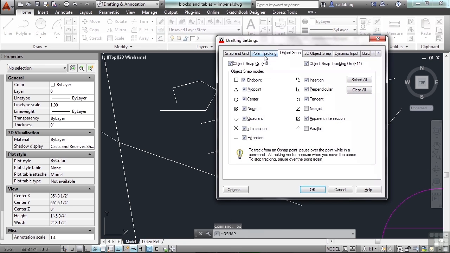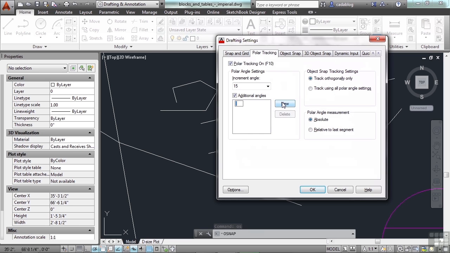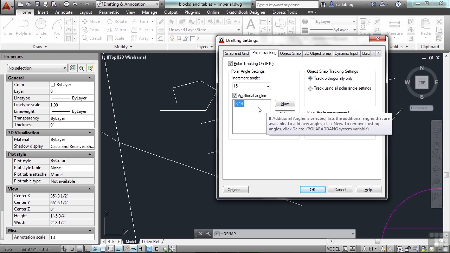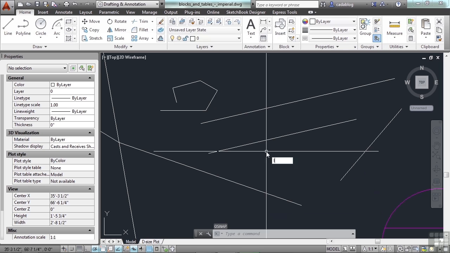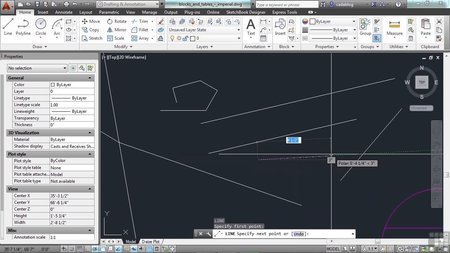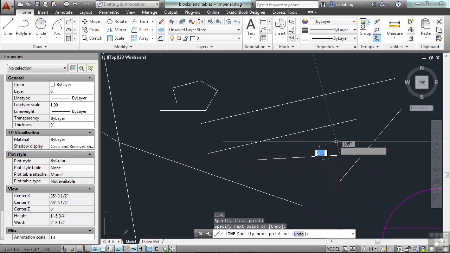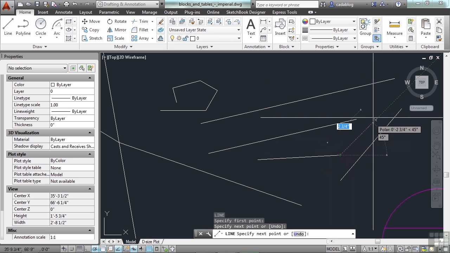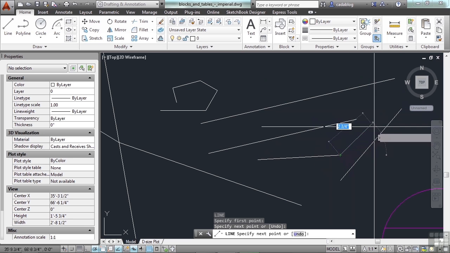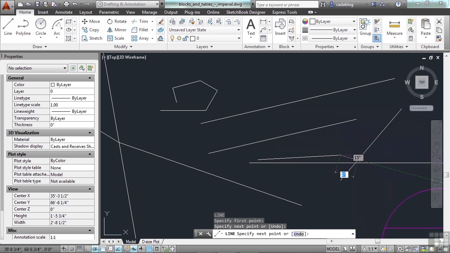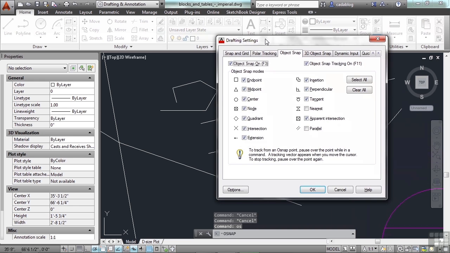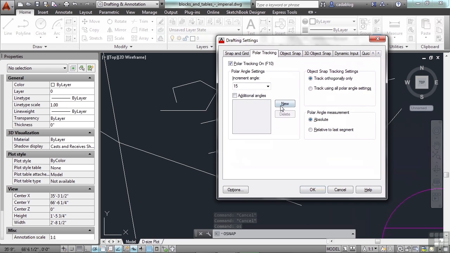And if the angle that you want to use is not in here, just click on the new, and let's say it's an angle, even a weird angle, of 3.14. Press enter, and now that's added into it. So what's cool here is that I'm going to draw a line at 3.14 degrees, every 3.14 degrees, and still at every 15 degrees, because I have that turned on. So you can delete it or add to it.